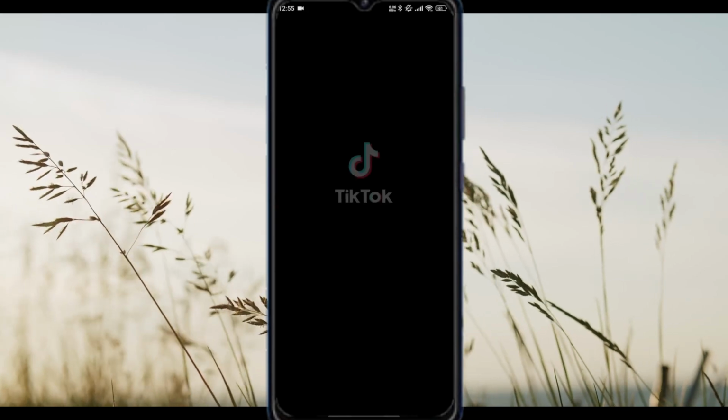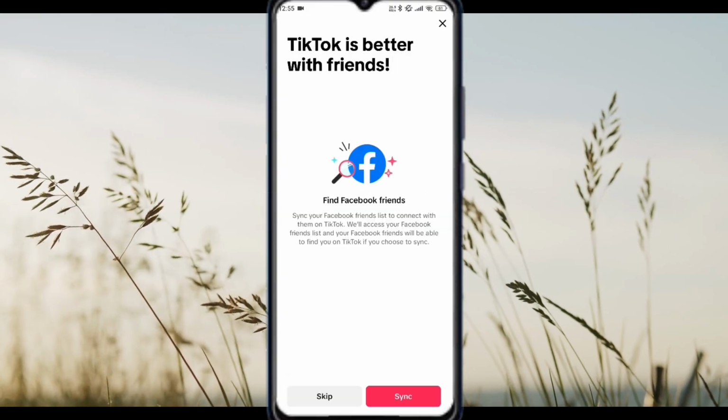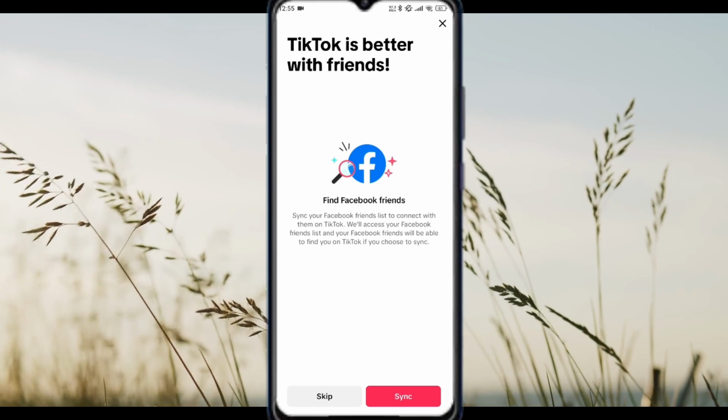How to fix TikTok black screen. Stuck on a black screen while opening TikTok? Let's clear that up in seconds.